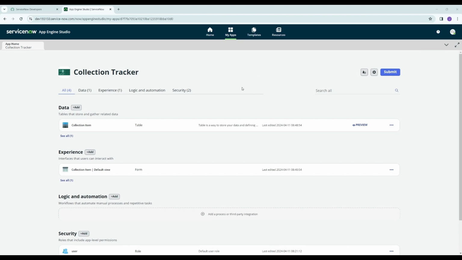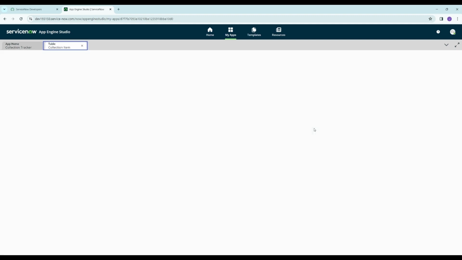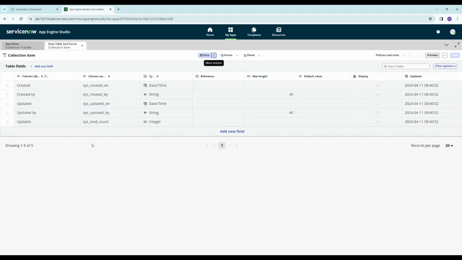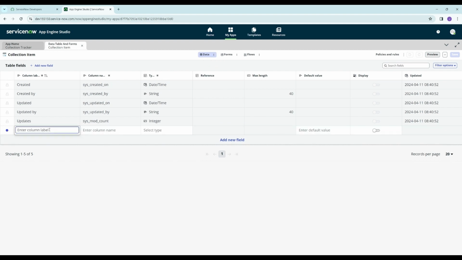Now I am going to edit this table. To edit this table, I'm clicking on this three dotted icon, additional actions, and click on edit. It's asking me to choose how to view data. So in more actions, I'm choosing fields. Here I'm going to add fields or columns to store my custom data. I'm going to click on add new field, which is item. The column name will be populated automatically and the type would be string. And I'm choosing this as display value.